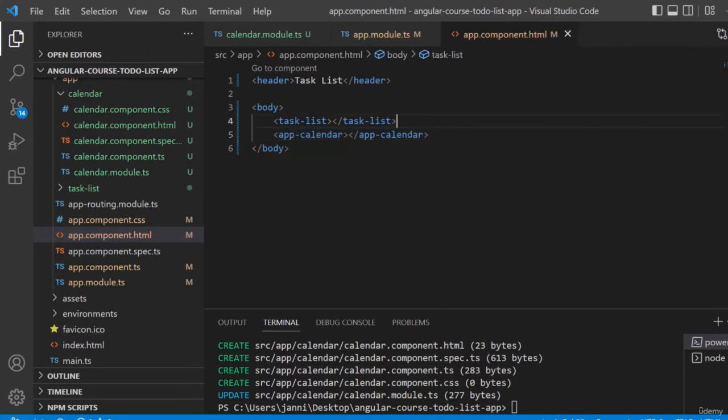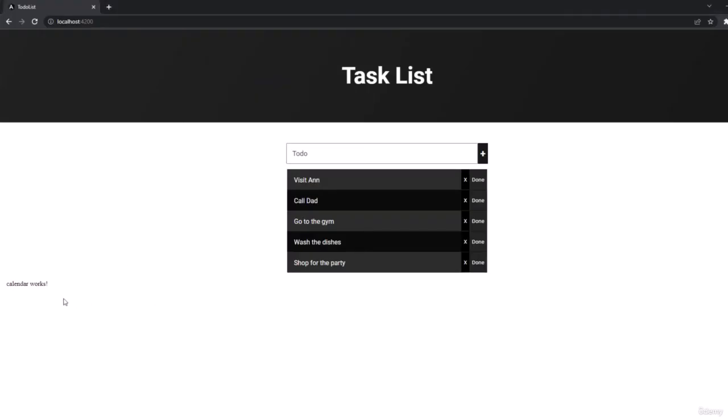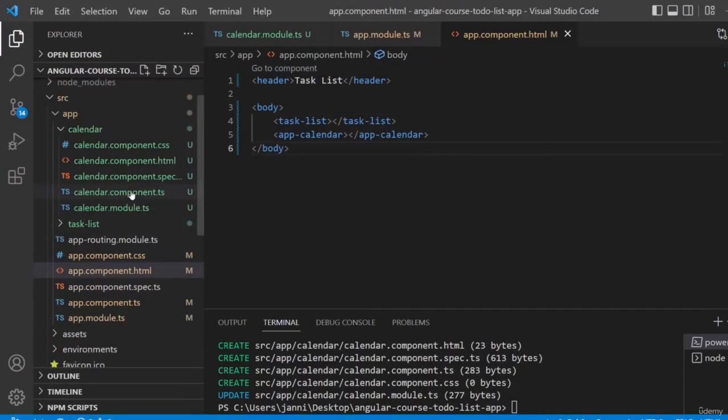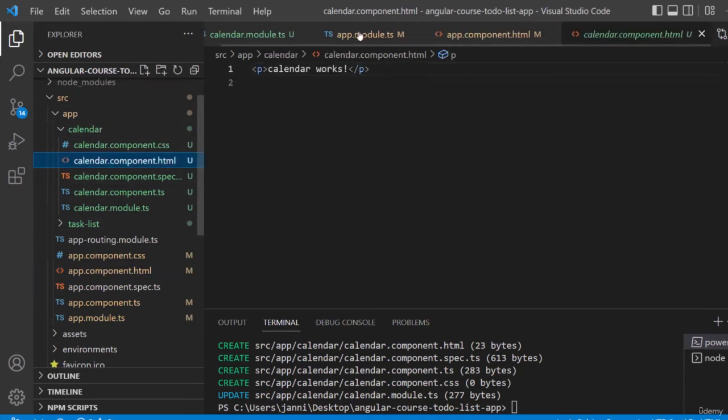There we go. So now let's take a look at our application. Perfect. And as you can see on the left side, calendar works. And this is the actual proof that we can see the content of our calendar component. Let's see why I can prove that, because when I go to the calendar folder and here we get the calendar component HTML, you can see calendar works, and this is exactly the paragraph which we can see at our website right now.